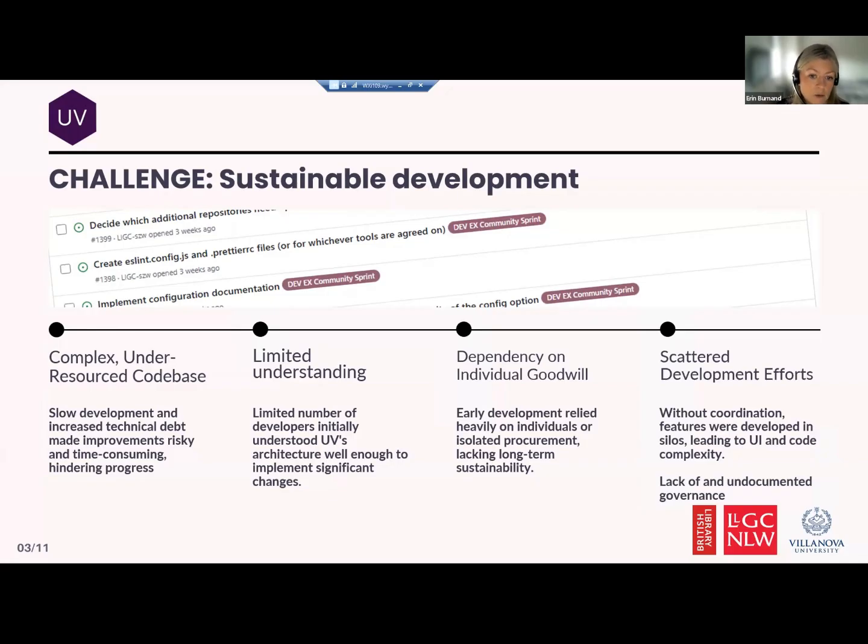And so these challenges led to wider issues, meaning that there was a limited number of developers that understood the UV's architecture enough to implement significant changes. We were really dependent on individual goodwill. There were single points of failure, and this really resulted in scattered development efforts. So without coordination, the features were developed in silos, and this led to UI and code complexity. So it was clear that we needed a community to develop the UV, but we also needed structure and a direction to make that collaboration effective.